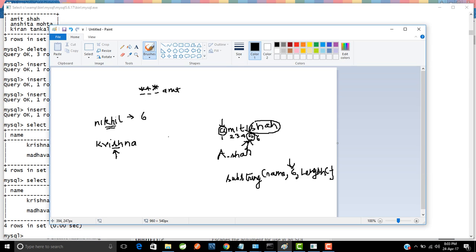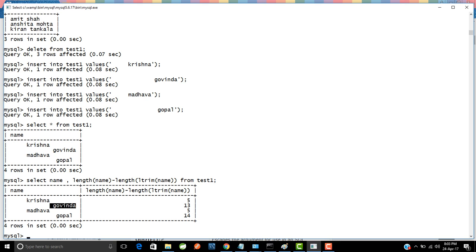Length of LTRIM name. So if you have LTRIM name, then you'll be left with only this Amit, and this will be equal to 4. So 7 minus 4 equal to 3. This is exactly the number of spaces that are present in the name. Okay, clear? So I have counted the number of spaces that are present in the name.